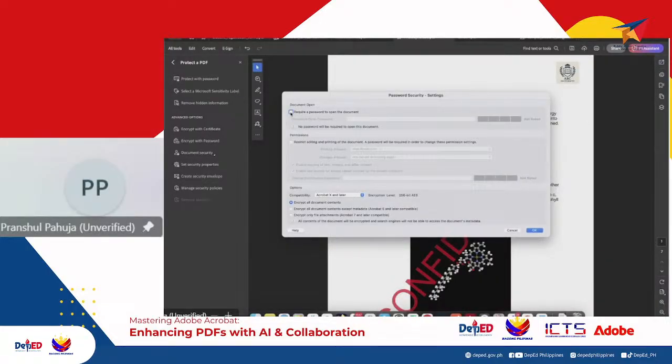The very first thing I can do is require a password to open a document. If you're sending a document to someone and you want to make sure that they need to enter a password before they open it, you can protect the document with a password. And when you're typing that password, it will also recommend whether the strength of your password is weak, strong, or very strong. So make sure you use good passwords.